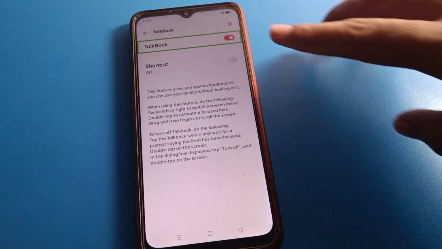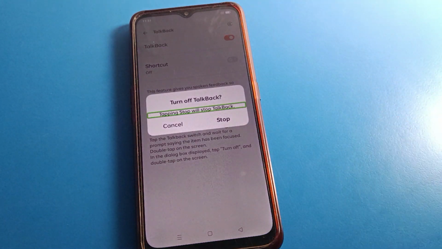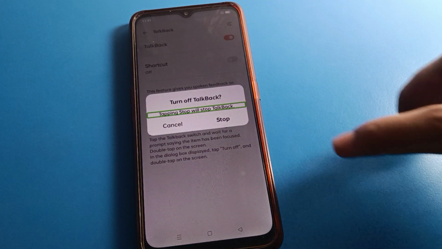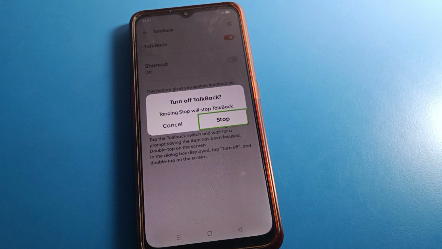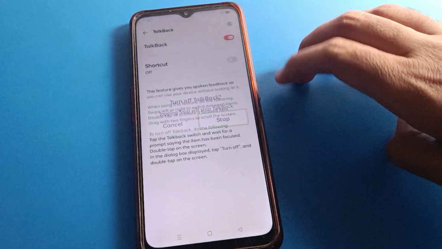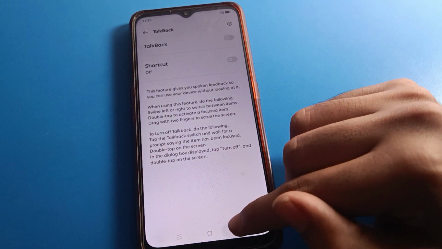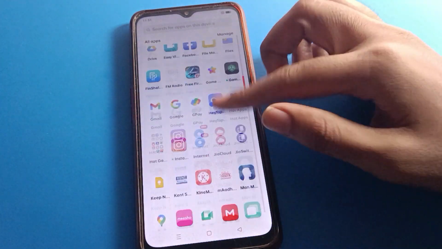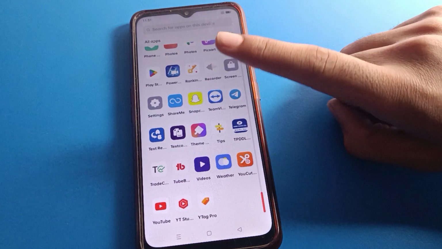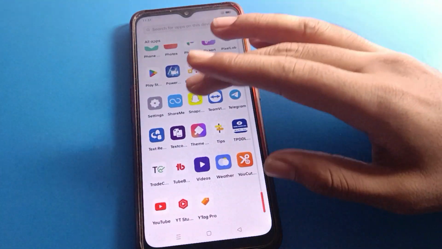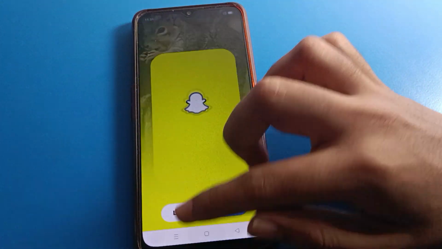After double tap, friends, double tap again. Friends, click here on the stop button and press double tap. Your problem will be solved. Double tap here. Talkback problem solved. And friends, now you can use your mobile without talkback. You can use your phone with one finger. You can open any app, you can turn on any setting with one tap.